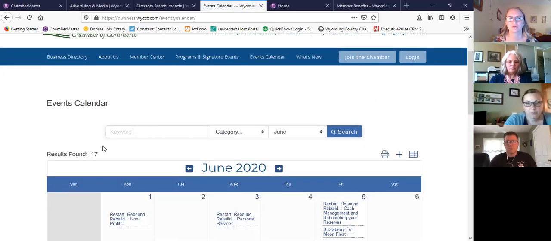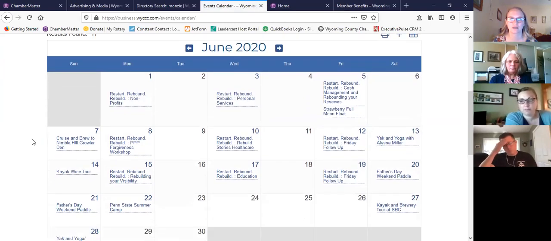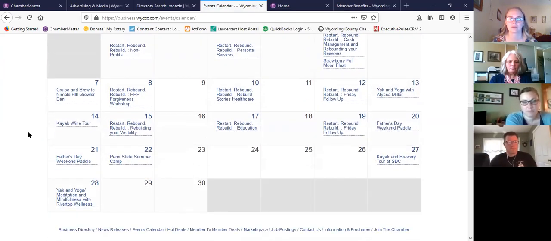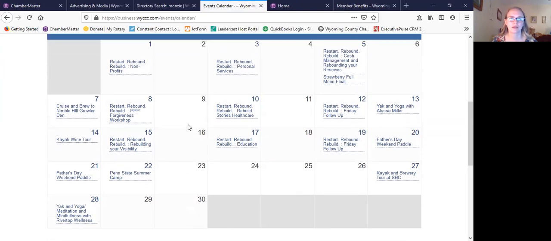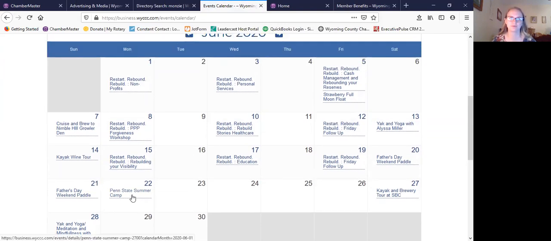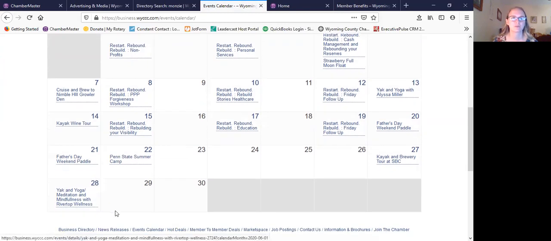To start, if your business is hosting anything that is open to the public or you would like to share with other chamber members, this is a public calendar. You can add things to this. They are approved by the chamber, so they don't appear automatically. Someone from the chamber staff goes in on the back end of the website and approves them.